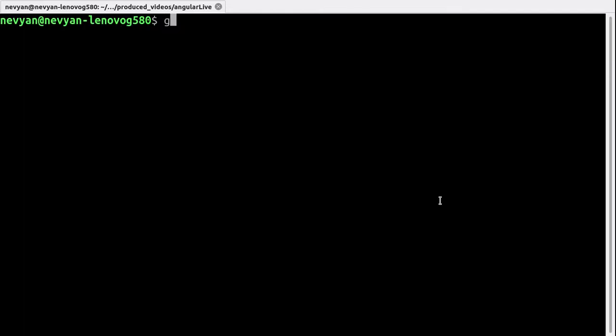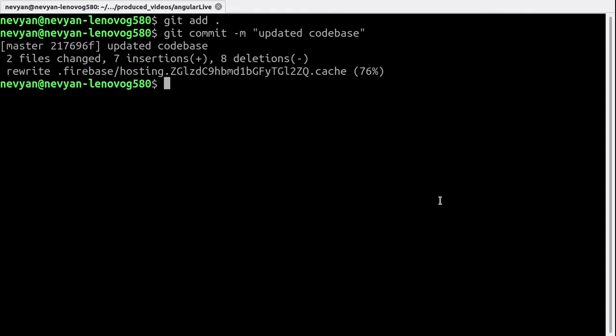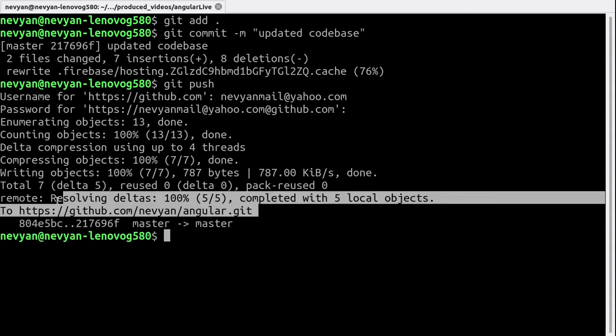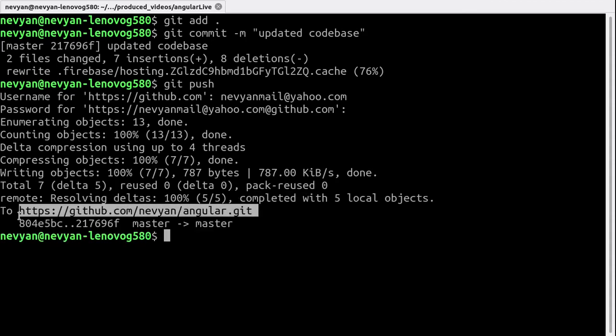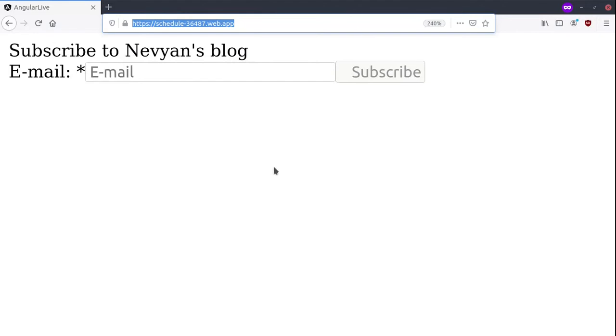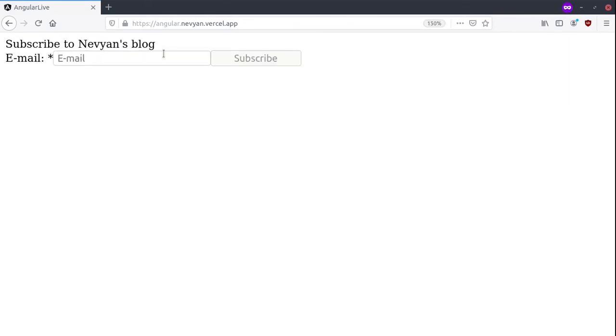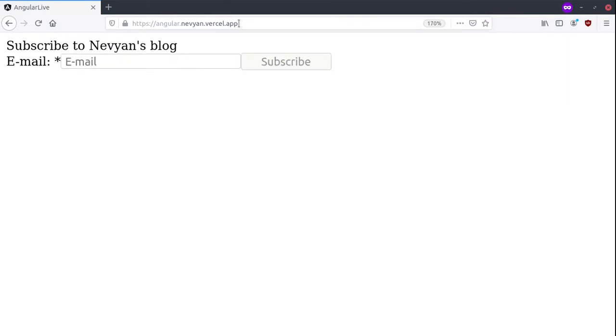detected. So for now, if I add all the files and commit them, and then I'll push the files, this will automatically push the files into GitHub at the same time. Since this repository is linked to Vercel, we will be able to browse the project. Alright, so this is my particular URL, and we should be able to see the same application here. It's reflecting all the latest changes.